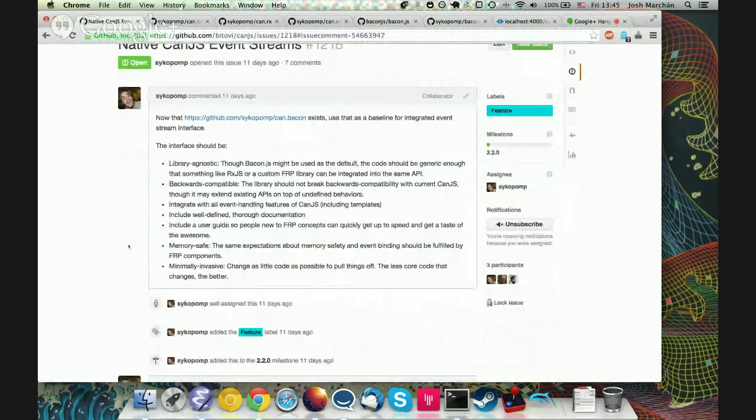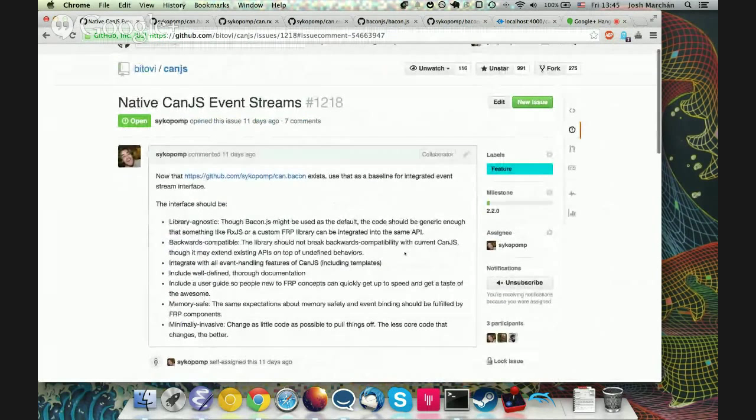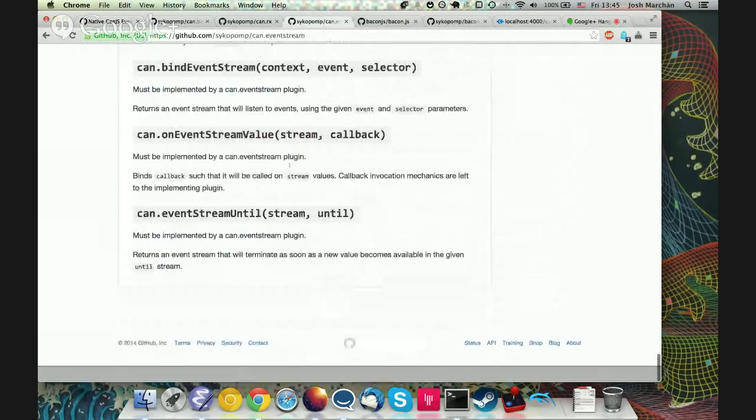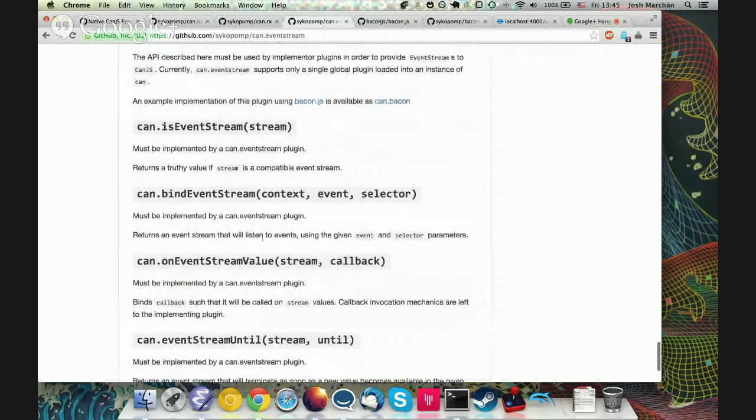So then, what's going to be the difference between the can event streams and can bacon, your current can bacon? So can event stream is a generic plugin that monkey patches CanJS and exposes the idea of returning event streams, but it doesn't tell you what kind of event stream to use. It doesn't even include an event stream to come with it. So what it actually does is it gives you this API that you can implement. It's just these 4 functions.